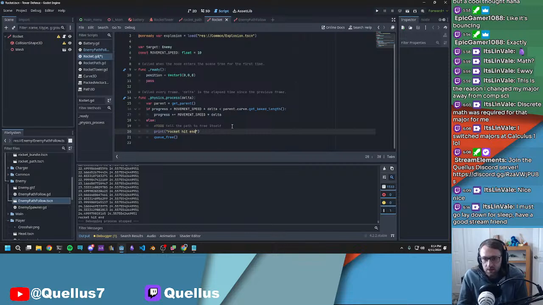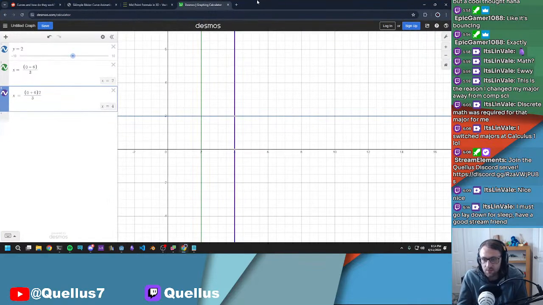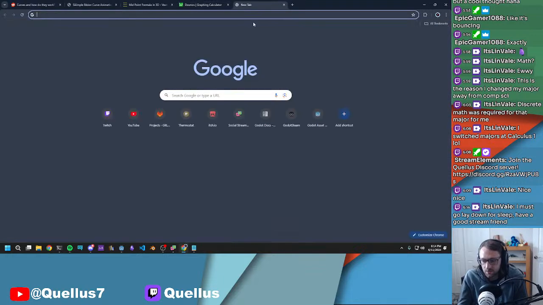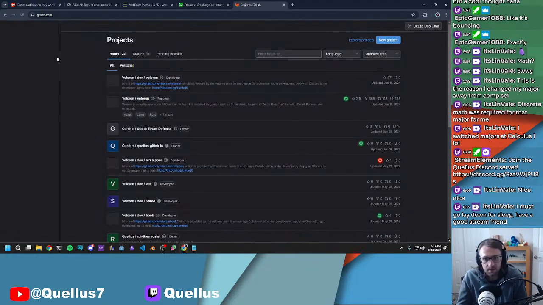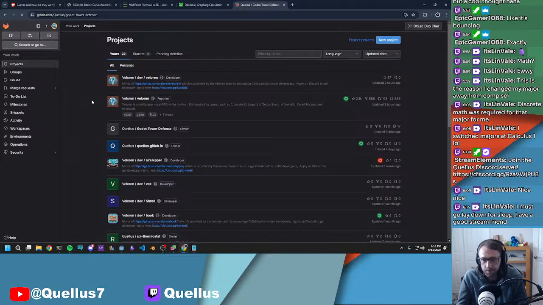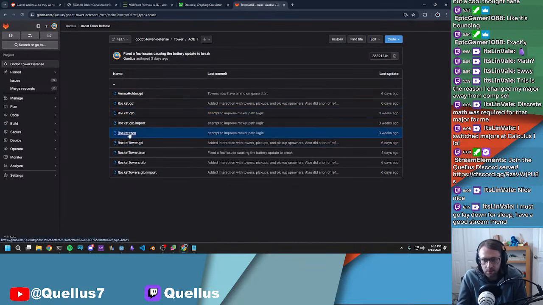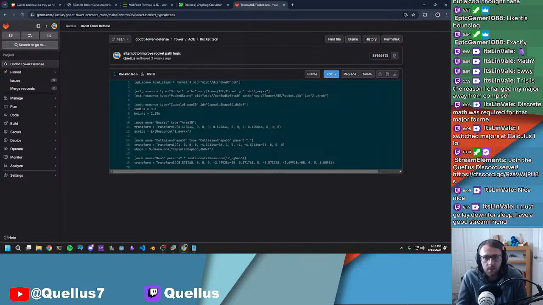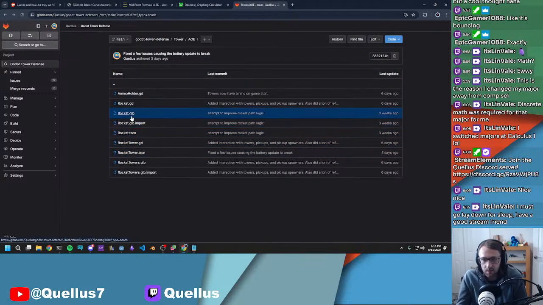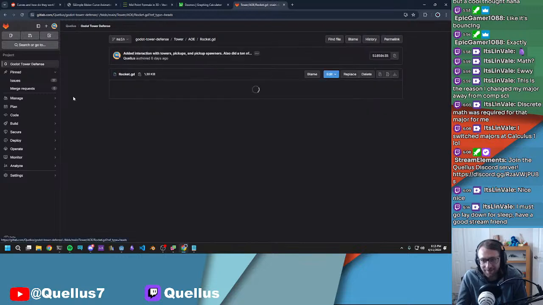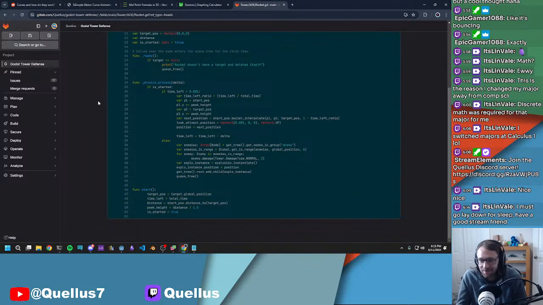Okay, so that works. Now we need to go find our logic for creating the explosion, which I think I lost, so I need to go back to the GitLab repository and go find that script. That should be tower AoE rocket. Nope, that's the scene, not the script. Rocket GD, there we go. And then here is where we spawn that.